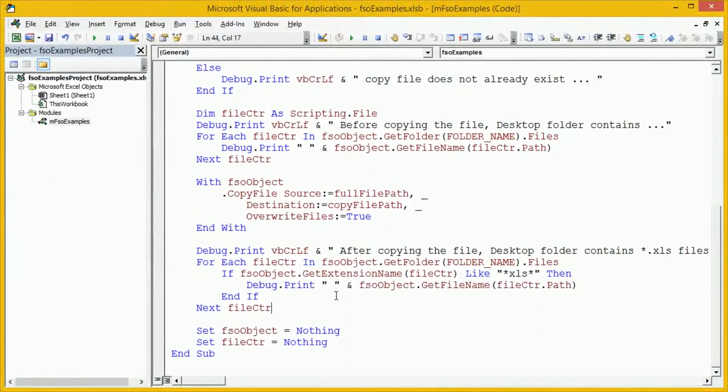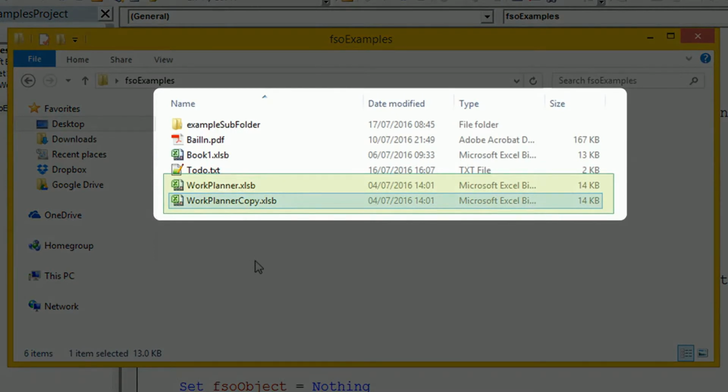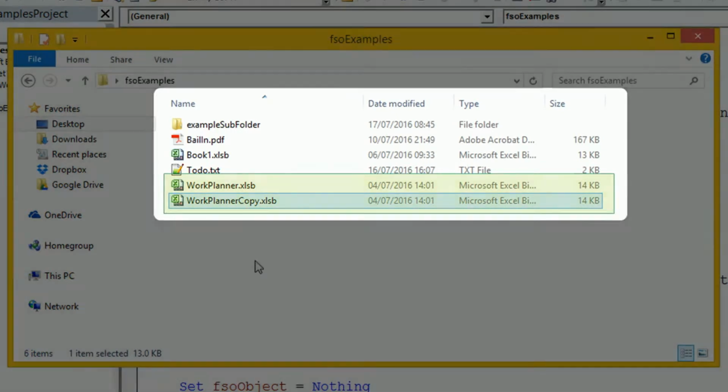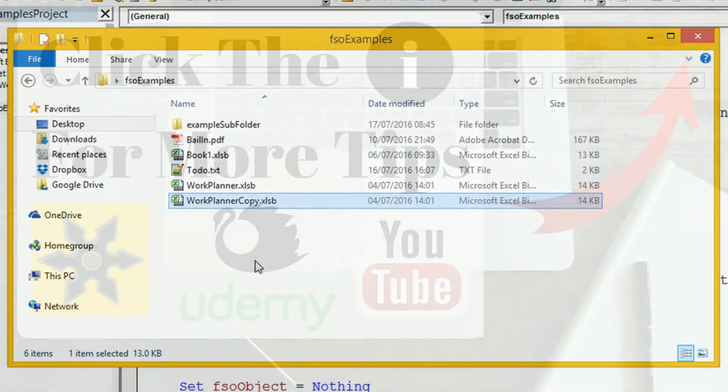And let's actually take a look in the folder and see the file that's sitting there. And we can see the work planner copy.xlsb file is actually sitting in the folder where we've created it. So that's done exactly what we want it to do.